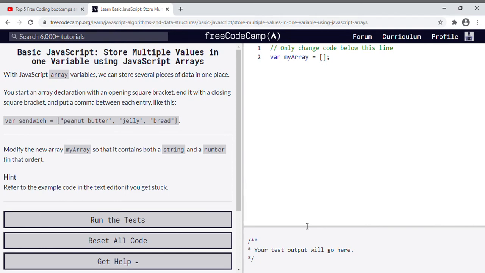So it says store multiple values in one variable using JavaScript arrays. With JavaScript array values, you can store several pieces of data in one place. You can start an array declaration with the opening square bracket, end it with a closing square bracket, and put a comma between each entry like this.